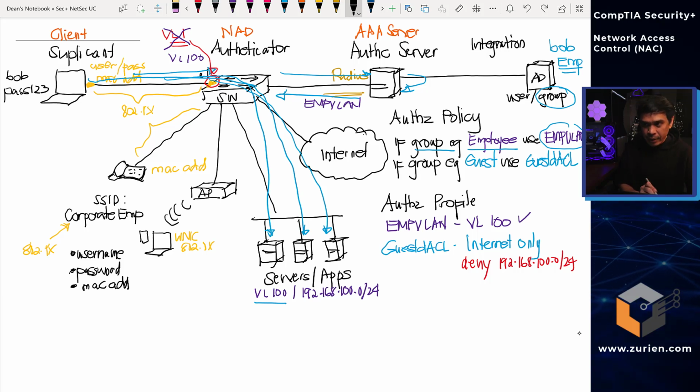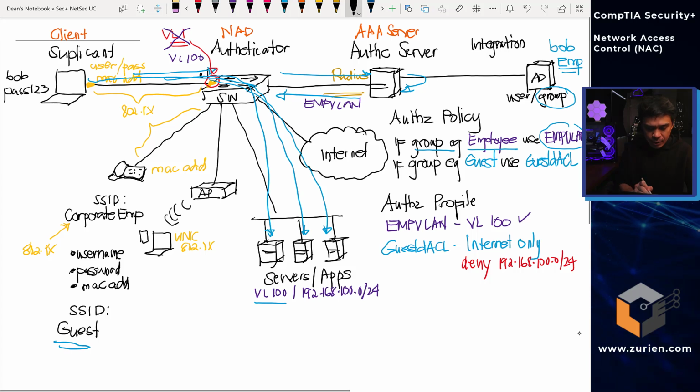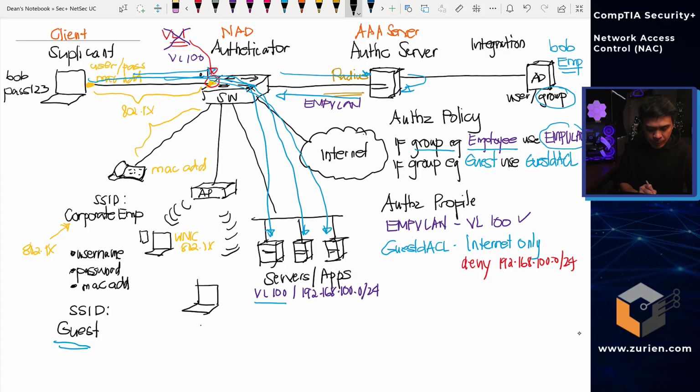I will call our new SSID just guest. It's very common for a corporate office to give temporary access to guests and partners. So I created an SSID called guest, and there will be a dedicated SSID for guests. Let's say this is a guest user. It can be a PC, it can be a mobile device.